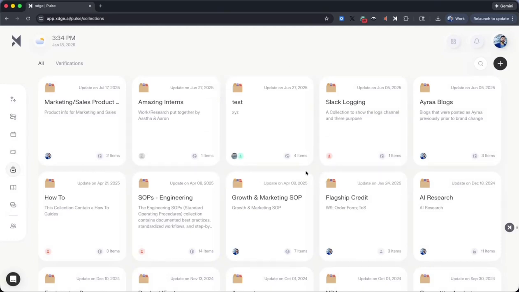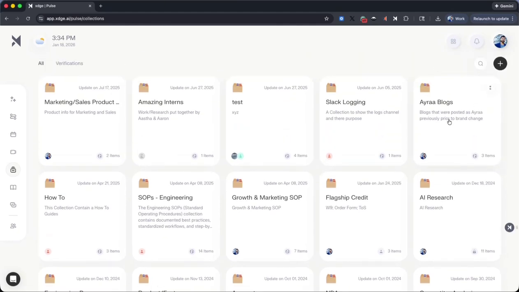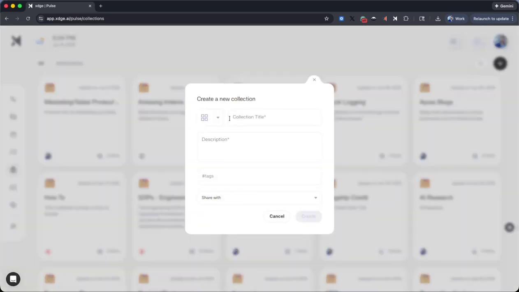If you want to create a collection folder just for keeping things together, you can now create one and then keep it secure to either yourself or your team. It's pretty easy to create a collection. You just go on the top right, click new, create new collection.